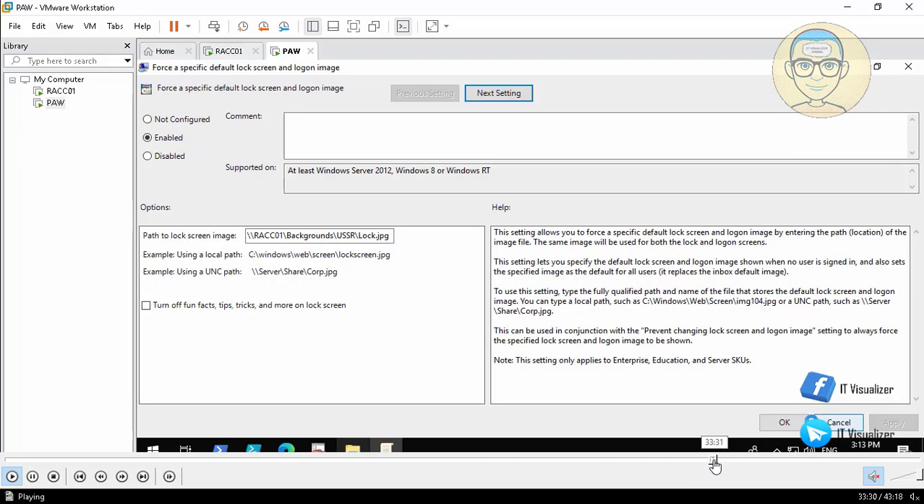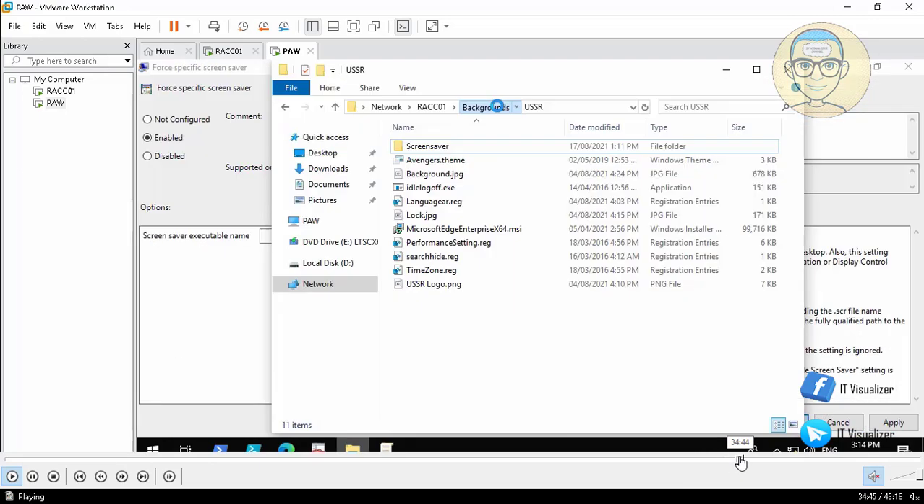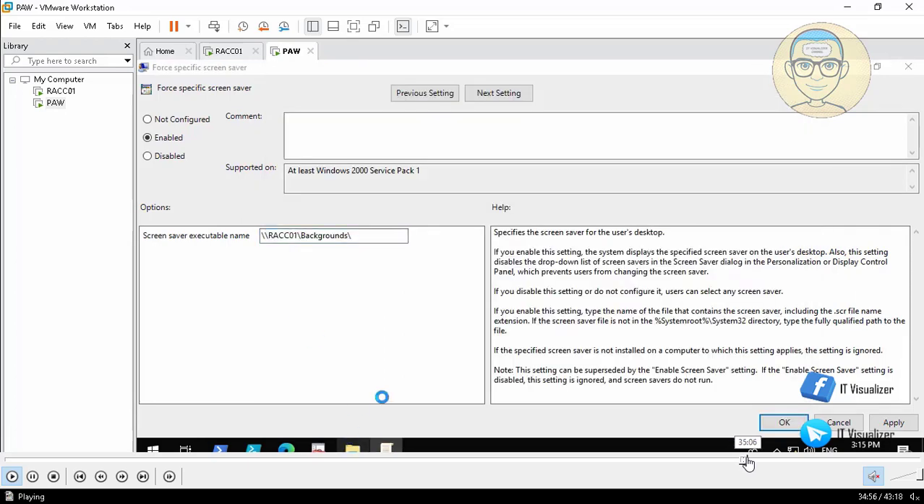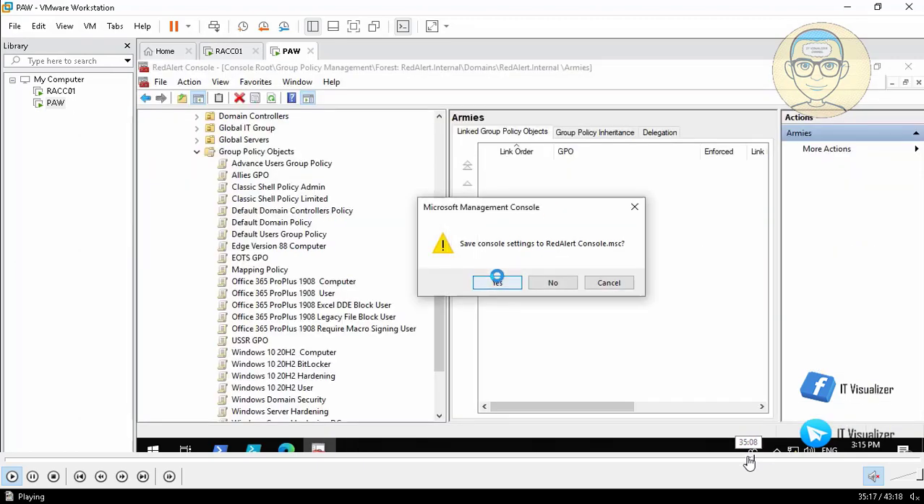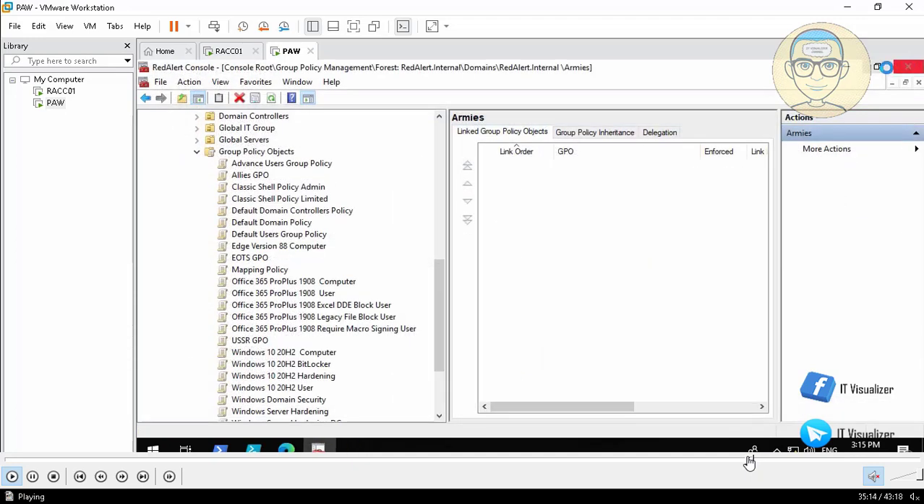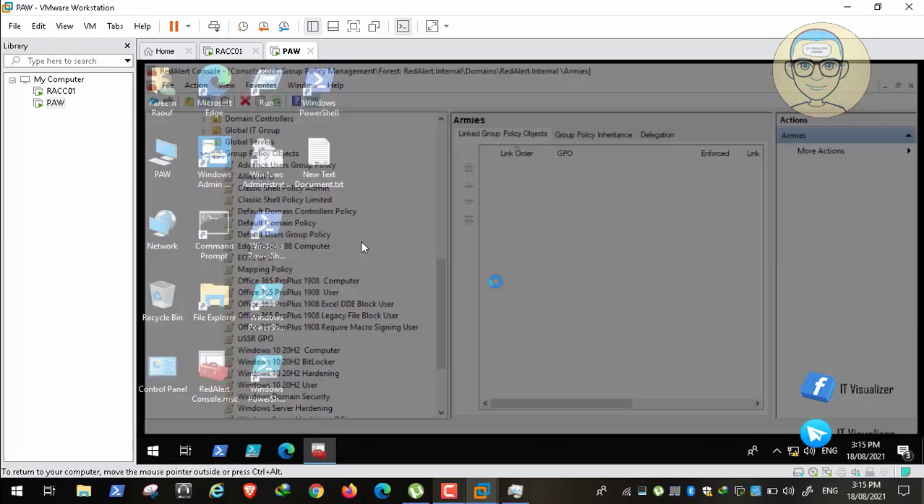So let's continue here and see. We will go lock screen, and then we will continue, enable the screensaver and then the backgrounds, and we will do the same. And so now we have configured everything for the three armies. Okay, so we have done this, and then let's test and see if this group policy will be applied.